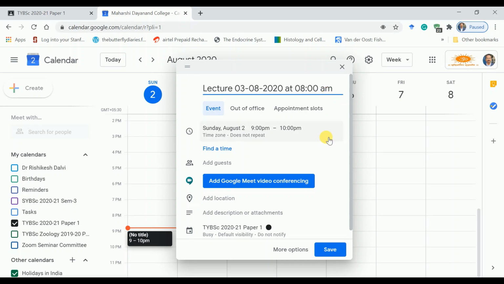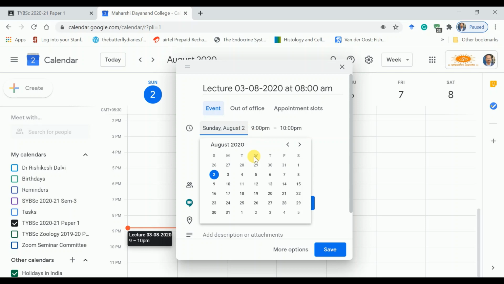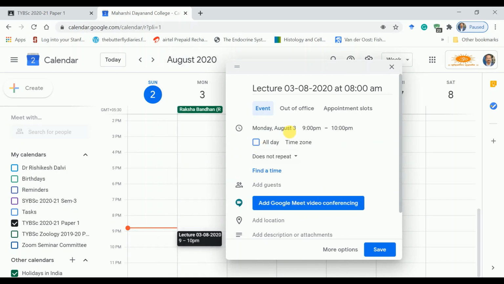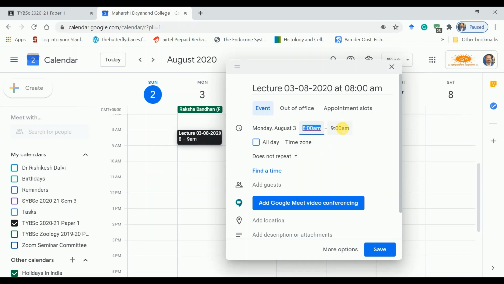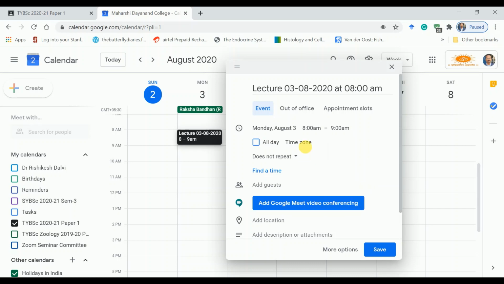After typing the title, click on the date. You can schedule the date. For example, if I want to take the lecture on 3rd, the time at which I wish to take the lecture, and the time till which I wish to take the lecture, the start time and the end time.